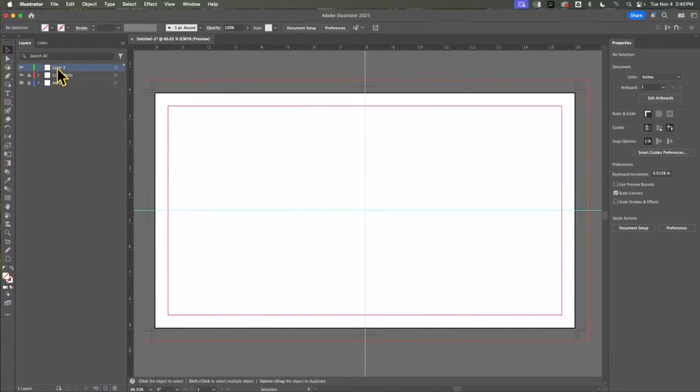Then I'm going to hit the plus for a new layer and call it titles. Lock that. I'm going to do a plus and call it images. You could call it examples if you wanted to be wordier. And then background. Now we have all those in.